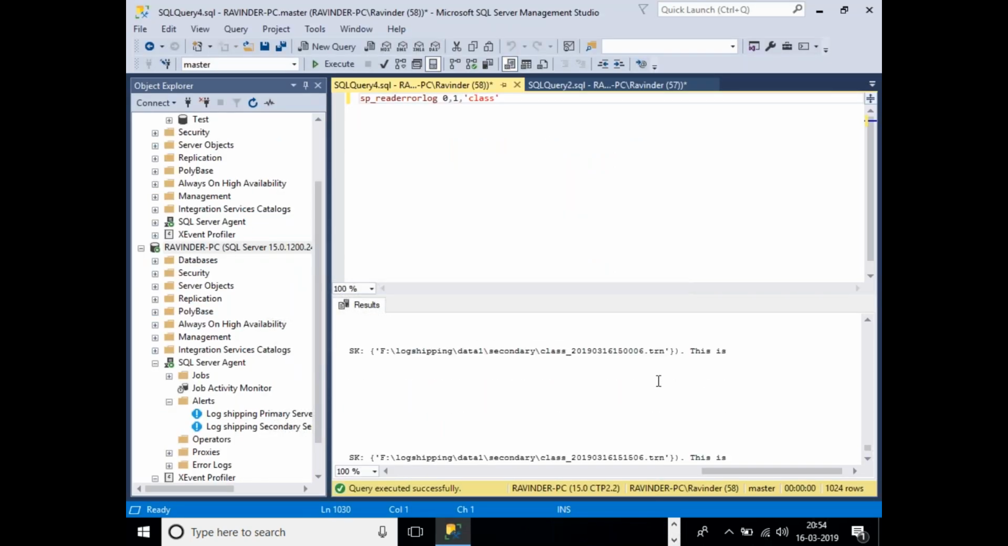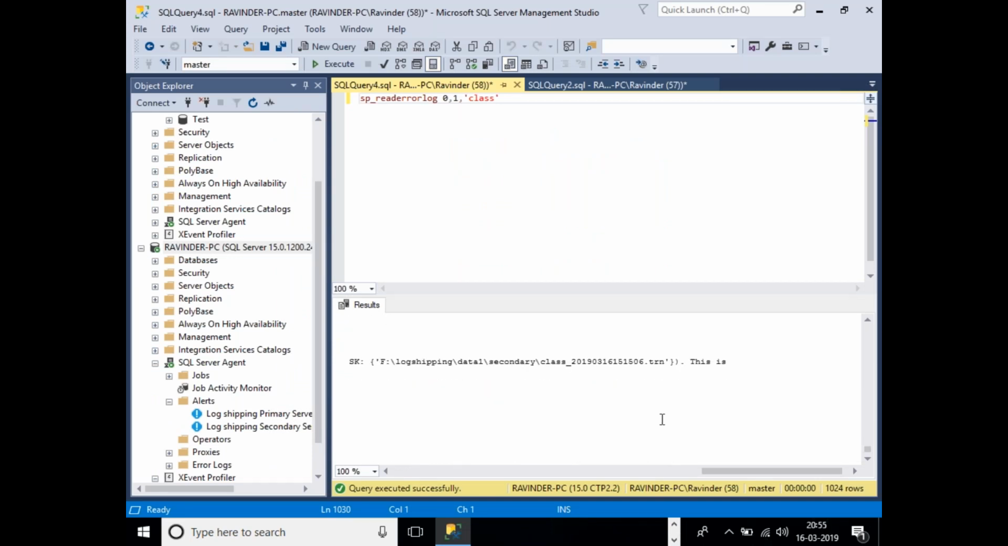After that, what was restored? 50,006 and 5. So there was no data. That's why it didn't pick up that file.